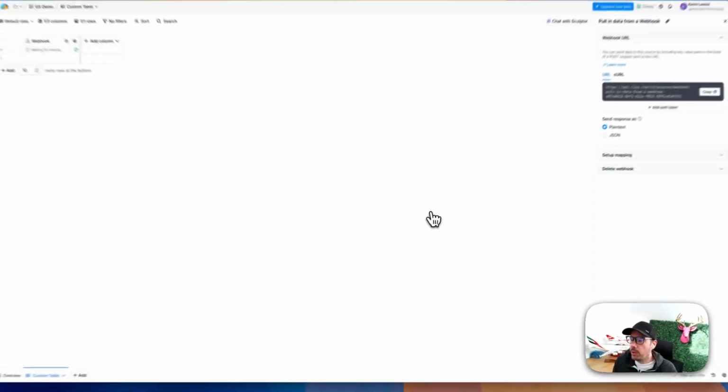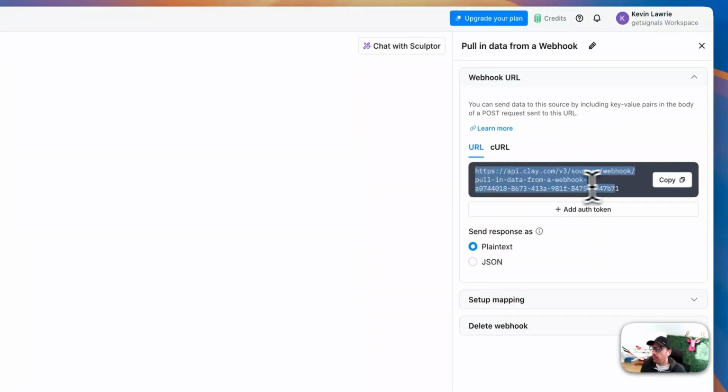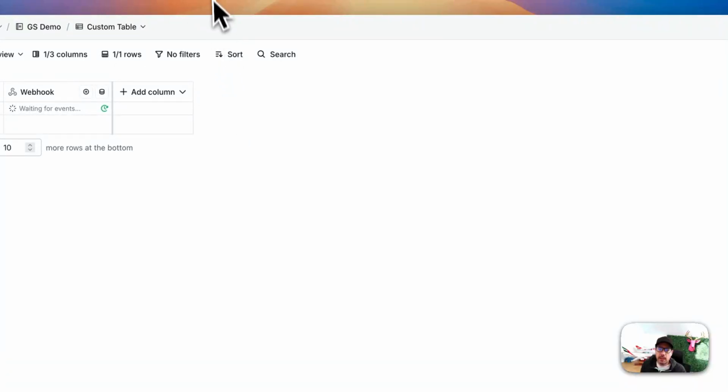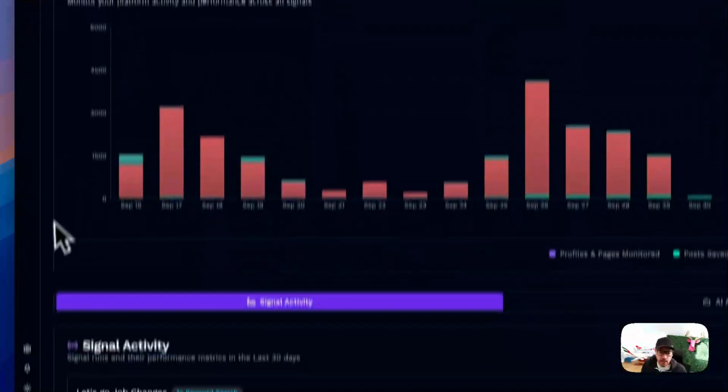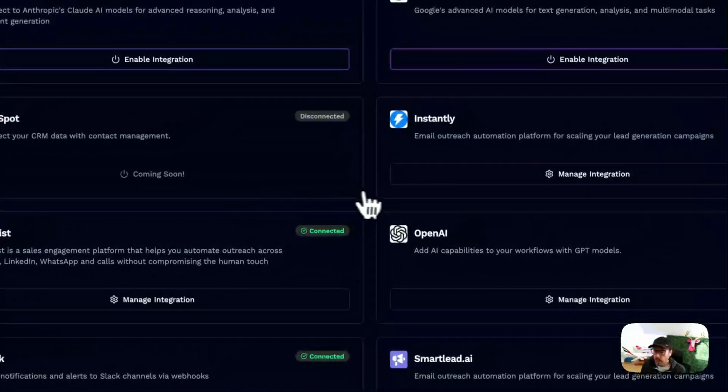And at this point, Clay is going to create a custom webhook endpoint for me. So I'm just going to click on copy. And then I'm going to head back into Get Signals, and I'm going to navigate to integrations and to webhooks. So we're going to add this webhook.